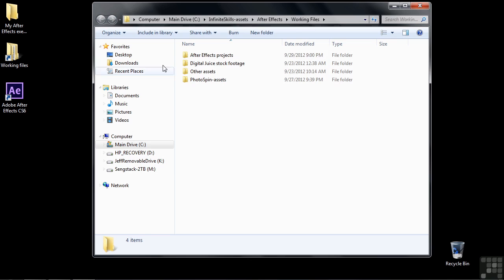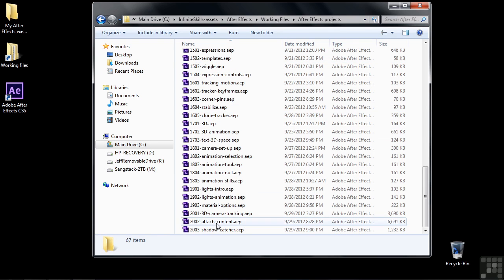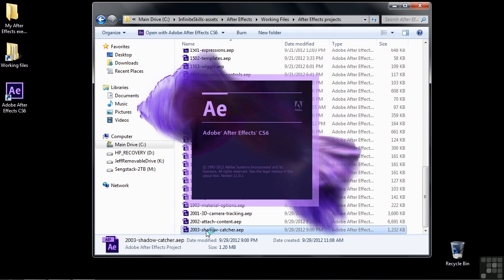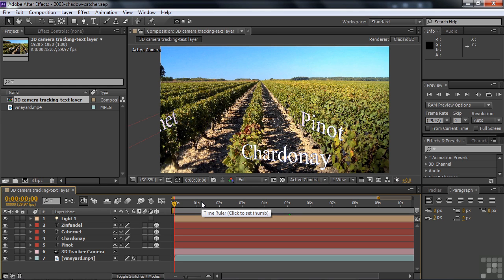So go to Working Files, After Effects Projects, and go down to 2003, Shadow Catcher. Now for this lesson, we're going to work only with the vineyard, not with the building, because the building, we had the stained glass windows flush up against the sides of the buildings. There'd be no shadows there at all. But here we've got this text kind of hovering out in space. We want to try to connect them a little bit more to the vines, and we can do that with shadows. So we're going to add a shadow catcher behind the text.